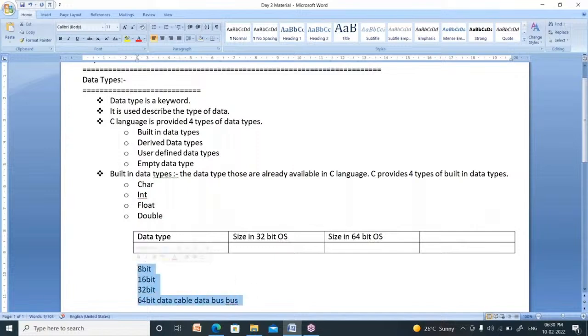Recently, we are having 64-bit operating systems. Most of the computers may have 32-bit operating system also. That's why I am going to explain the size in 32-bit as well as 64-bit. Here I am going to explain what are the examples of data types.